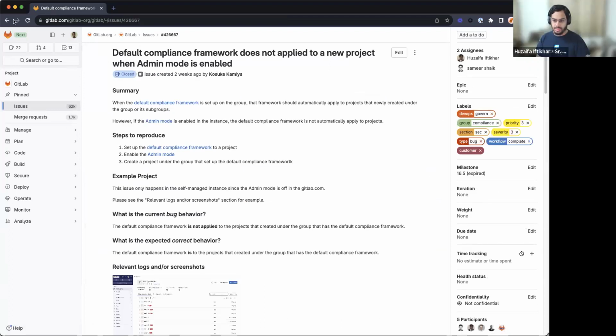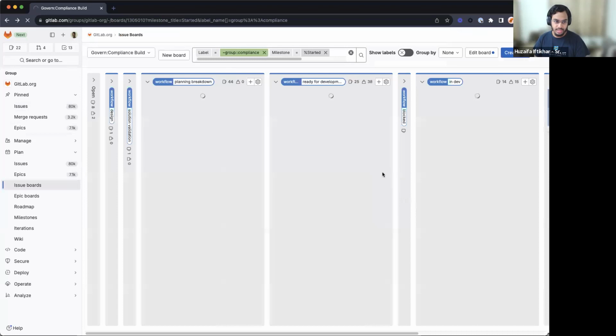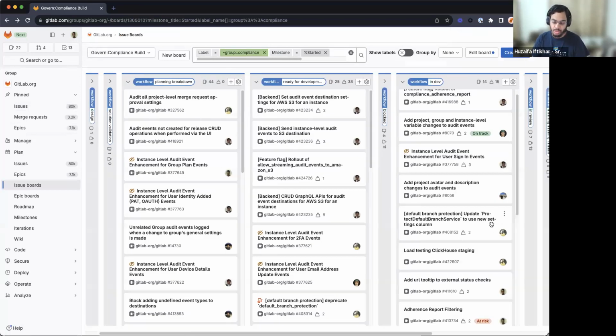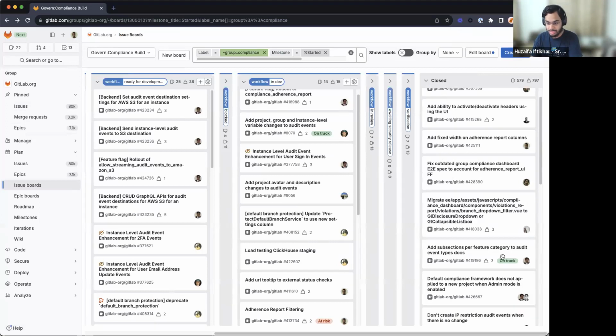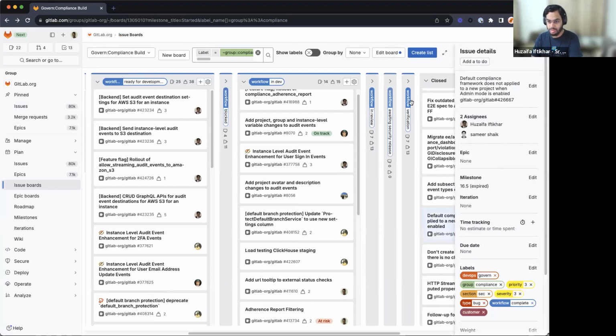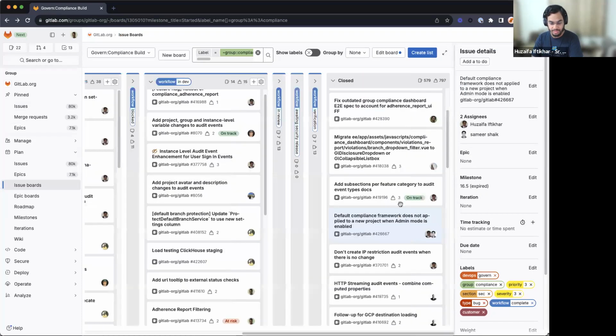This was the bug that I was talking about last time, where when admin mode is enabled, even the admin bot does not have the required permissions. So Samir from the support team created this MR, which is now merged and deployed to production. Thanks a lot, Samir.